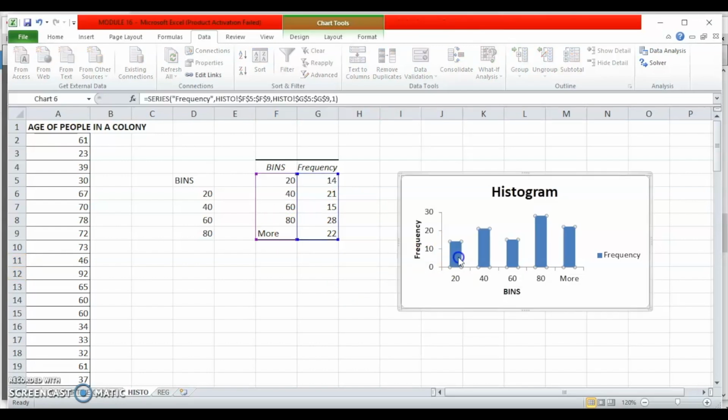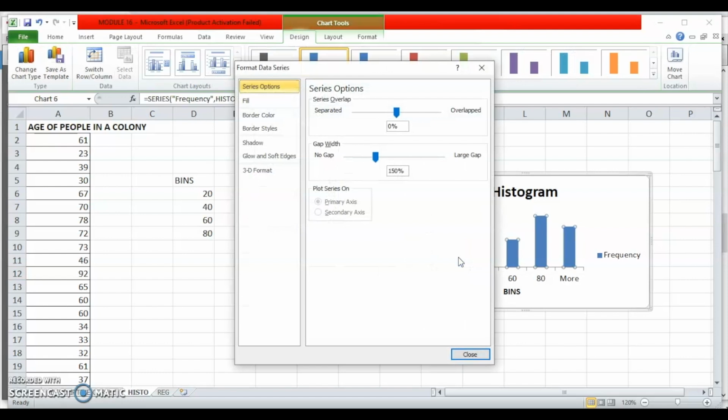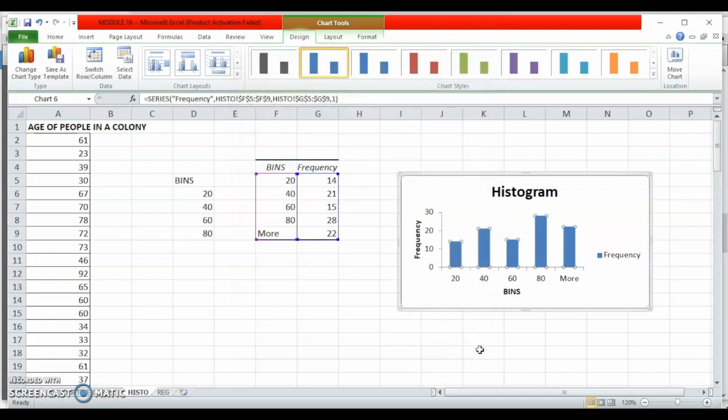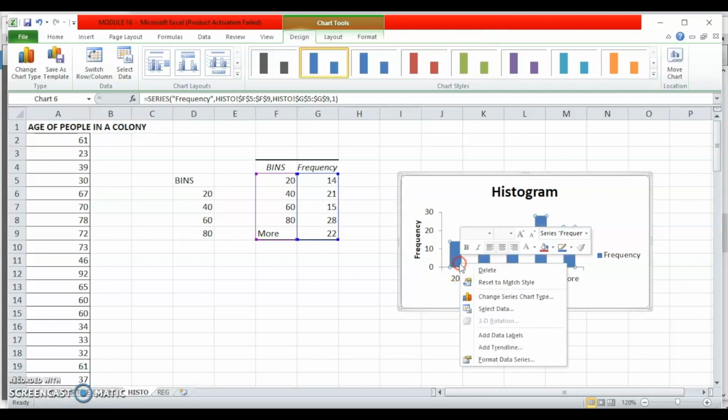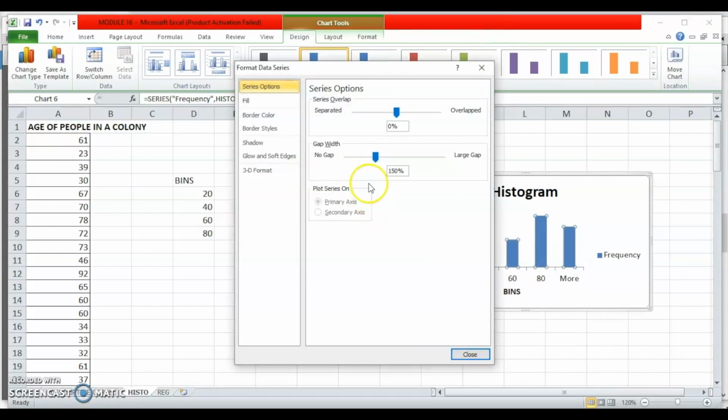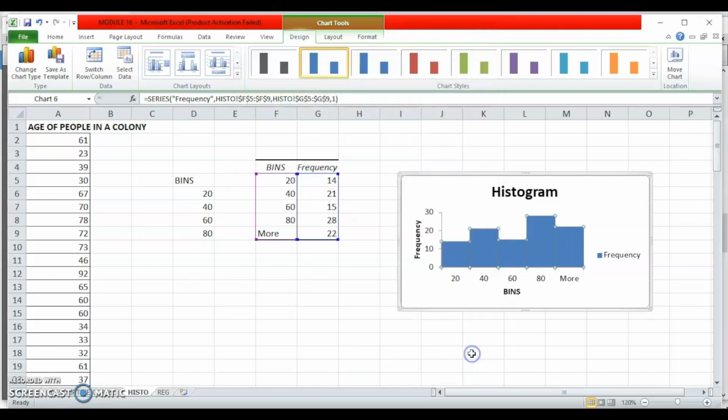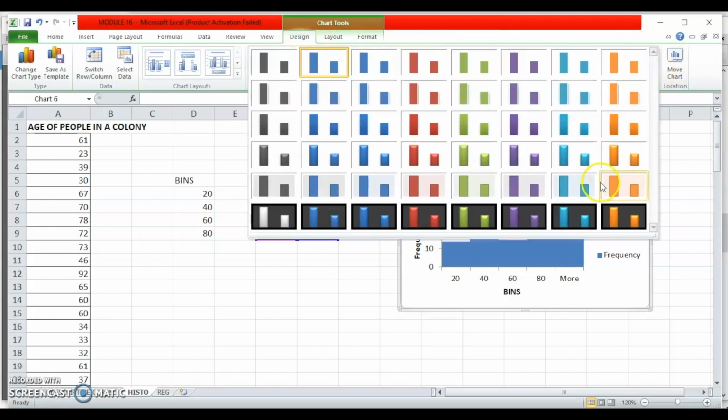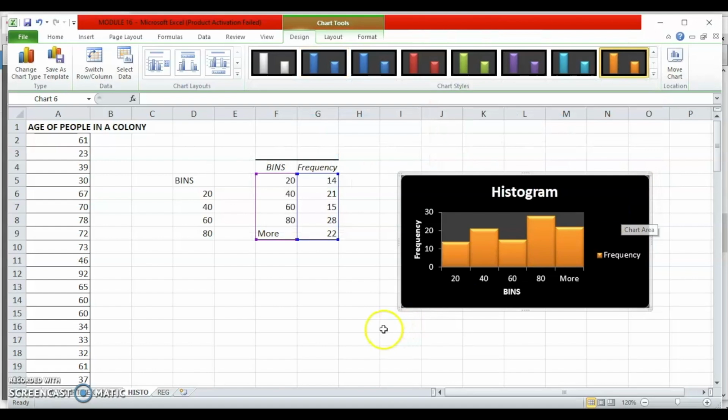Now my histogram, of course, should not have gaps. So I will just select one of the columns and right click to go to format data series, and from here I can format my chart and say that there should be no gap. So I will reduce the gap width to 0%. I can further choose to format my data, so I can make it say maybe something like this.